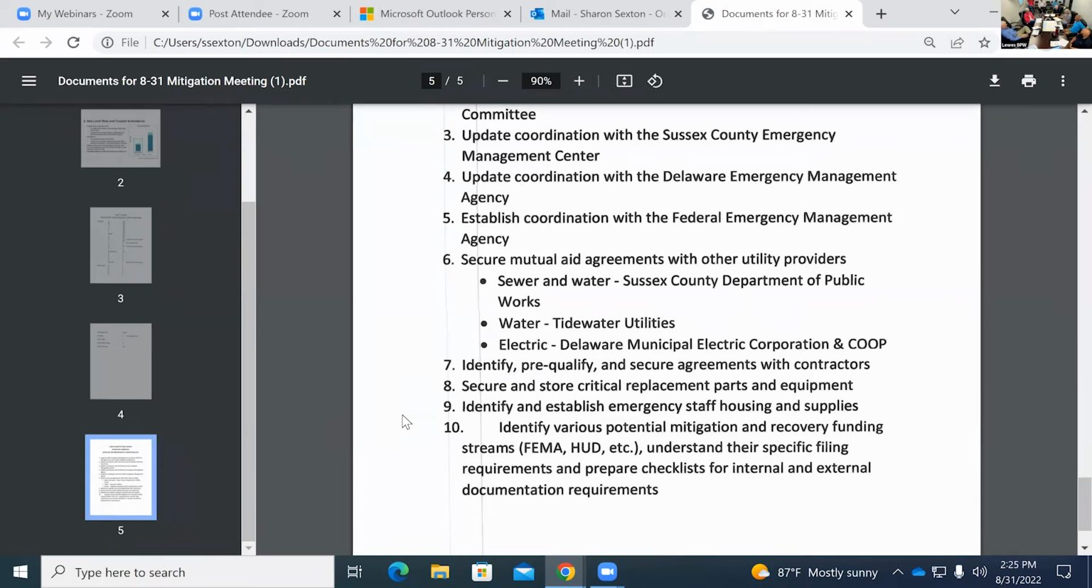Artesian Well, and I see it. Tidewater is putting two huge towers down off of Roxanne Road, and then one right outside of Dagsboro. They're both 1 million gallons apiece.